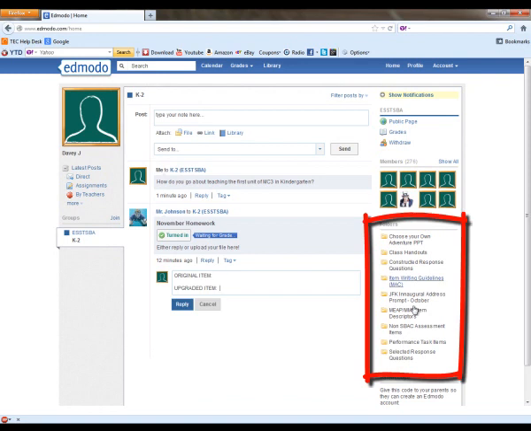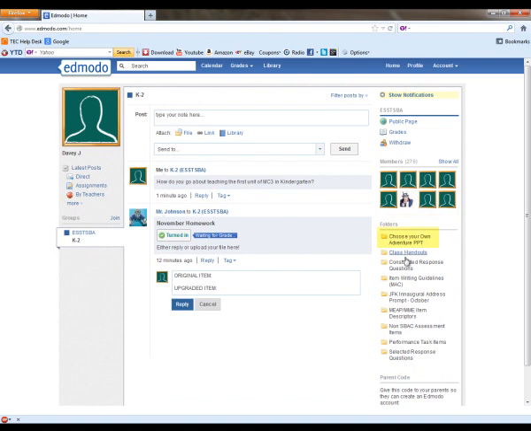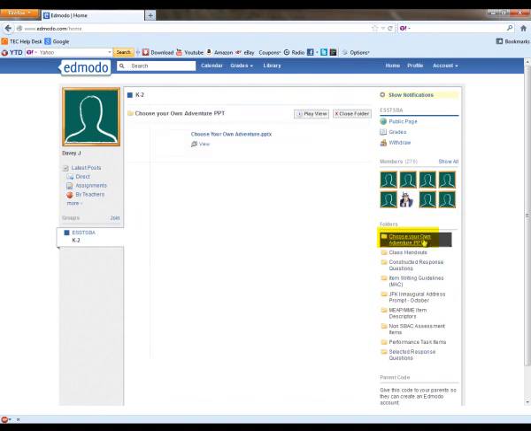As far as the resources go, there are a slew of resources on this side of the screen, underneath folders: Choose Your Own Adventure, class handouts, etc. Today you're going to need the Choose Your Own Adventure folder, which has a Choose Your Own Adventure PowerPoint.